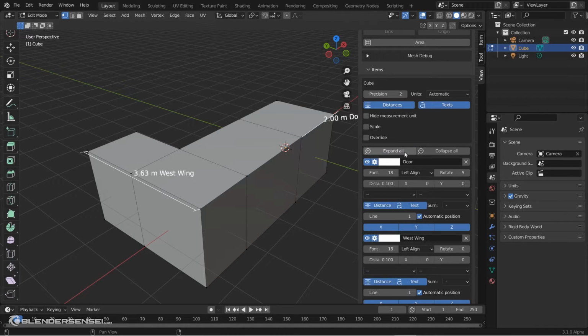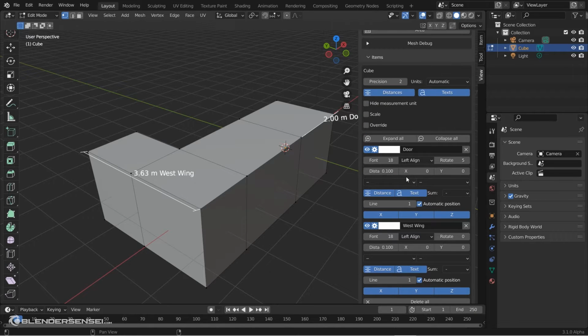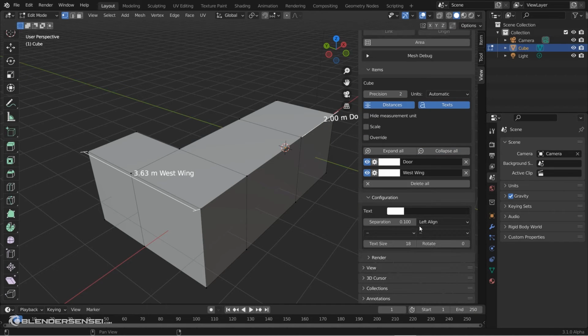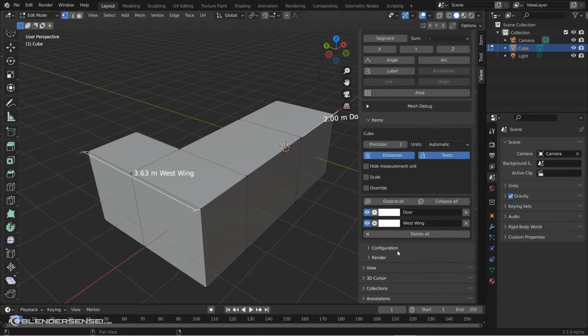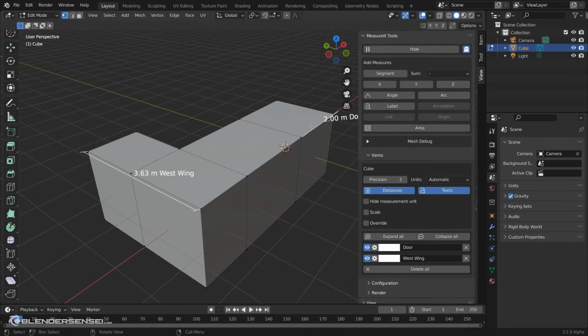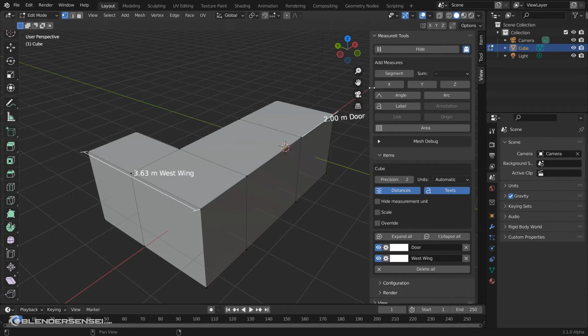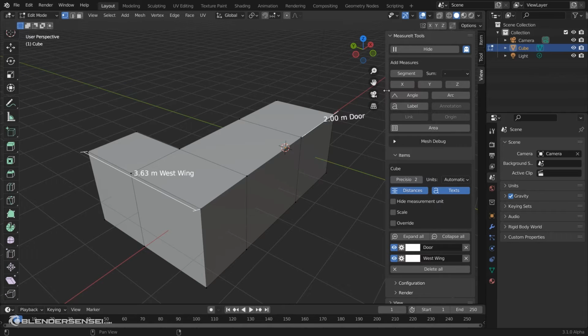Okay, so we have expand all, which will expand all of the options, and then obviously collapse all, which will do the inverse of that. We can close up our configuration menu here. I'm not quite sure why I made this so wide. I'm going to make it a little less wide.